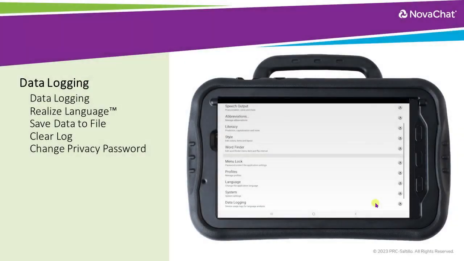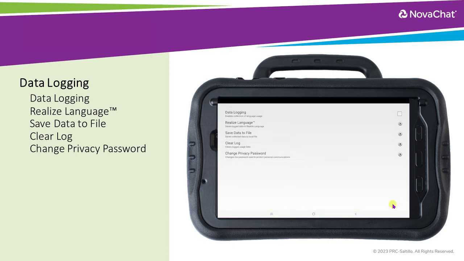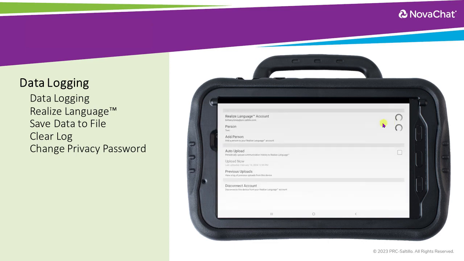The last section of settings we will explore is data logging. Data logging utilizes data collection capabilities on the NovaChat to collect information on a person's language development. When data logging is turned on within the chat software and an AAC user communicates using their vocabulary, the data from all communication on the device is collected.